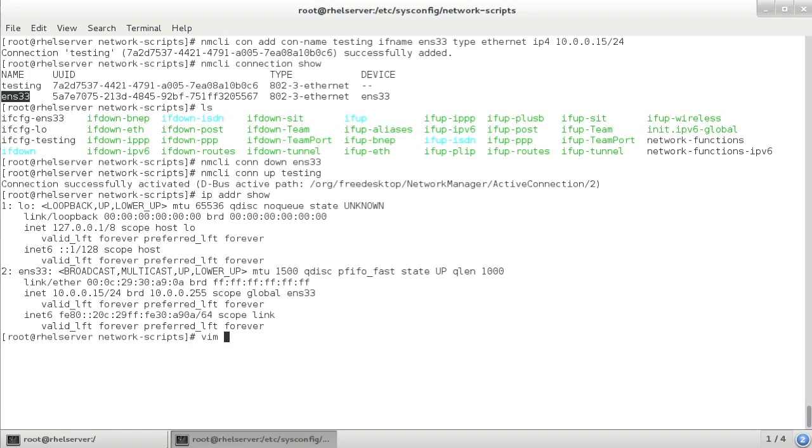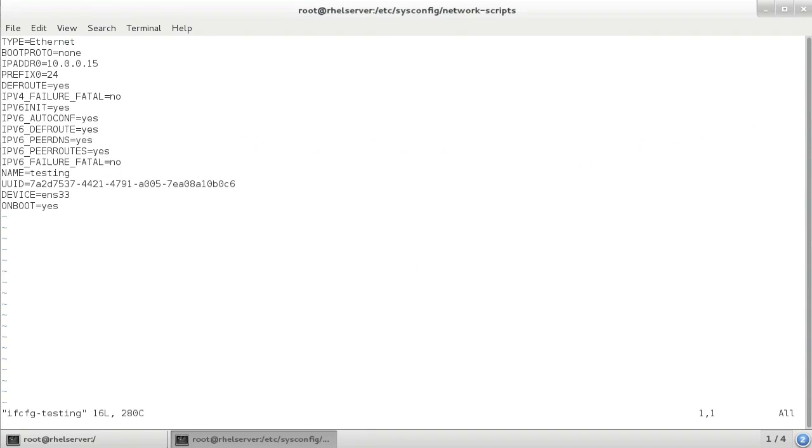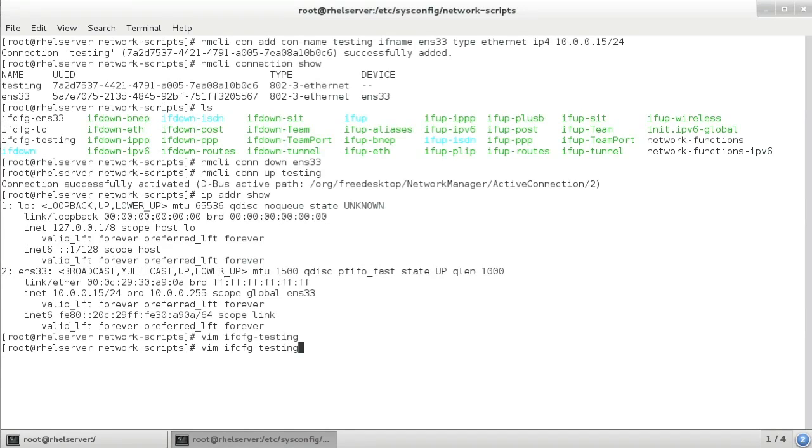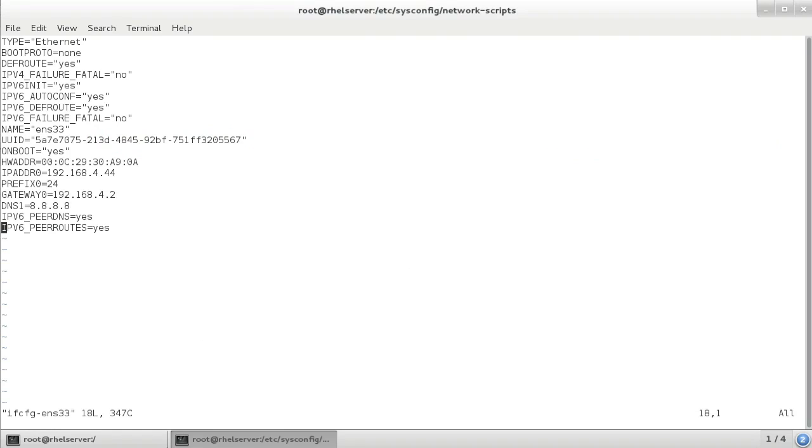Now let's go to the ifcfg-testing configuration script. It's just a configuration that's in use right now with ONBOOT equal to yes. If we do the same for ens33, we can see that it's more or less similar. You can also see that there are some little differences between the configuration scripts, which you can put in manually. So basically, the nmcli command is an interface that allows you to put the configuration in your configuration files. And this is how it works.